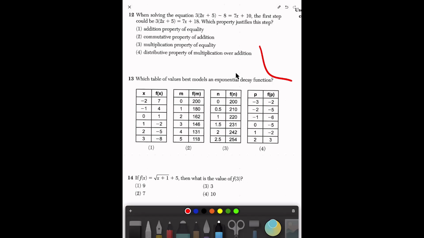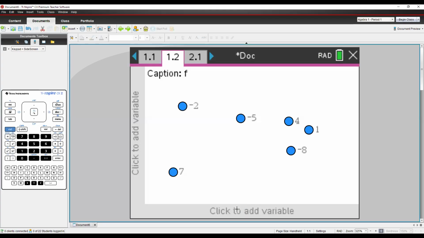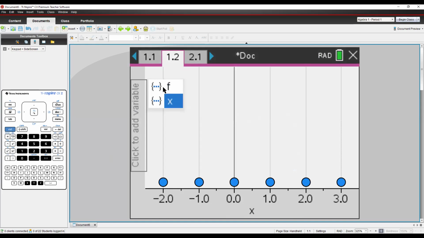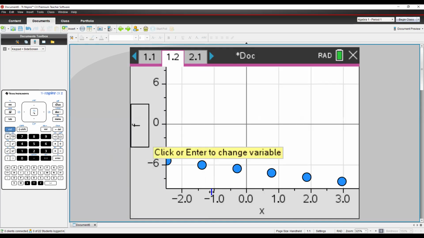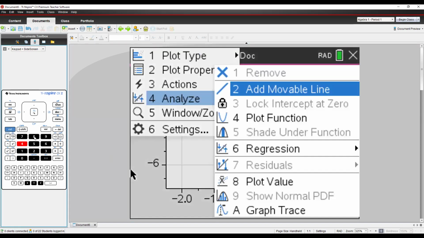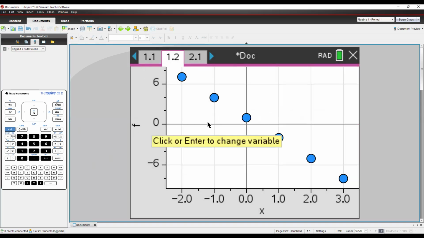So here's the data, X and F. Now all I'm going to do from here is I'm just going to go to the home screen. I'm going to finish it. All right. So I'm going to have blue dots. I'm going to put X down here. I'm going to put F of X over here, or F, right? Now, when I look at this, this looks linear to me. Now, if I do menu 468, yeah, it's giving me a domain error. That just means that it doesn't like negative numbers, but this definitely doesn't look like it's an exponential. It looks more linear. So I'm going to go to the next one.